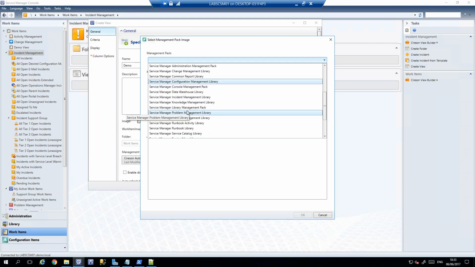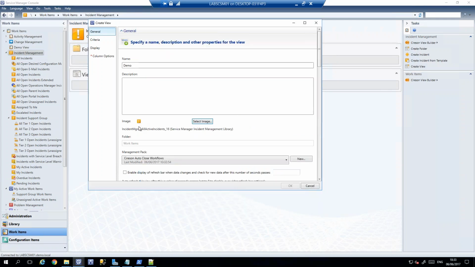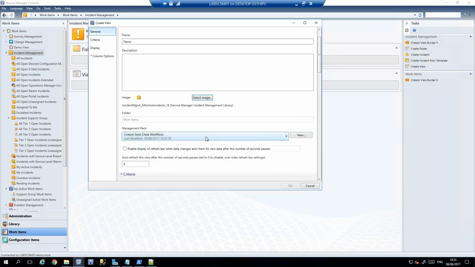So if I wanted to use something out of the Service Manager incident library, I can go ahead and choose that, and I have all the icons available to me. I can select the icon that I want to use, and you can see that's created for me. Again, I've got the management packs listed here.